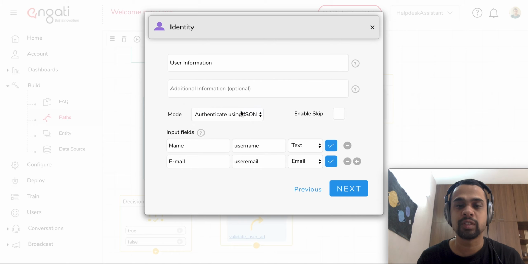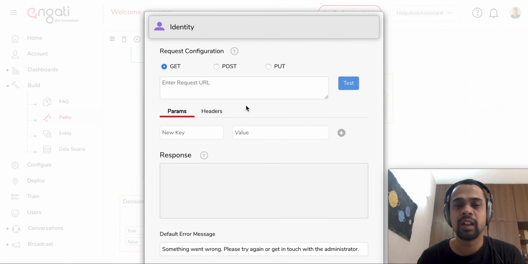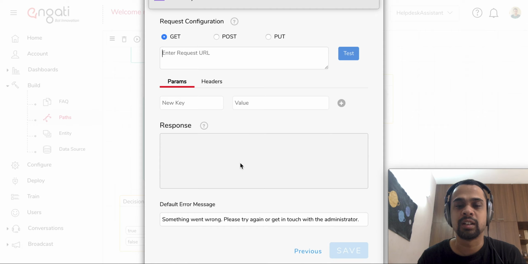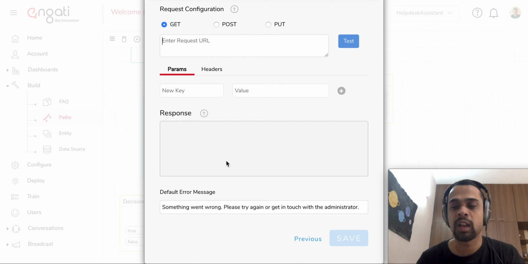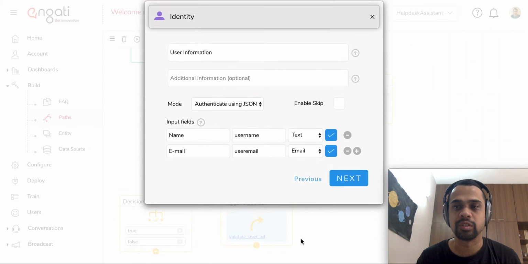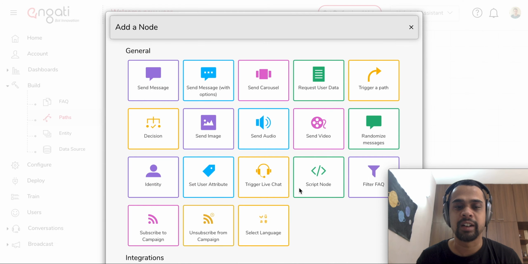So you also have this authenticate using JSON, where you can not only collect the information, but you can use that to authenticate or validate against a system as well. And that can be done via, let's say you have a REST API to authenticate the user details. So you can enter the details here and then select which attributes you will use to authenticate, and then the flow can proceed forward, and you can have decision checks to sort of branch in case of authenticated users versus unauthenticated users. So that was the identity node.